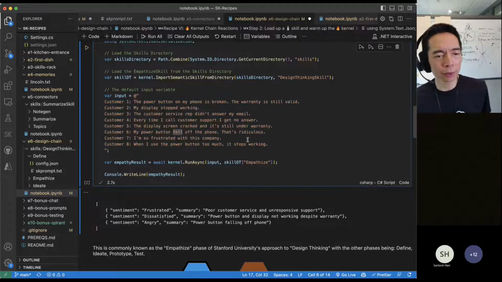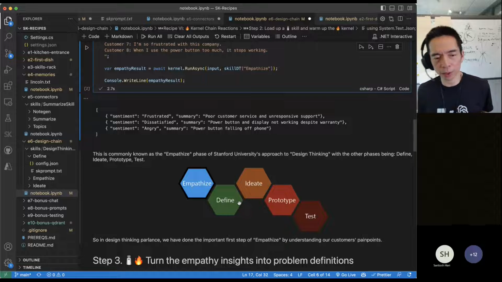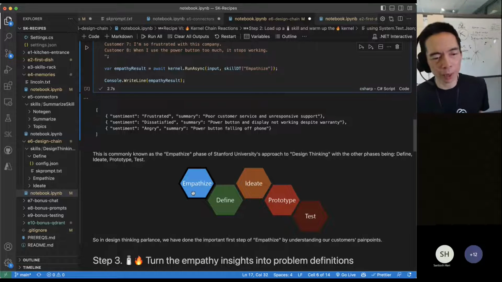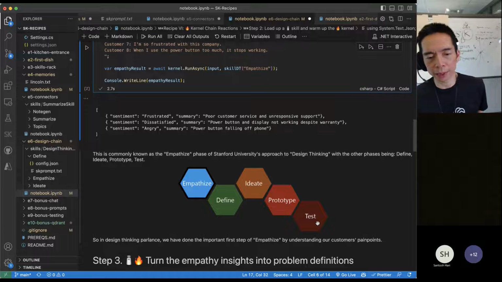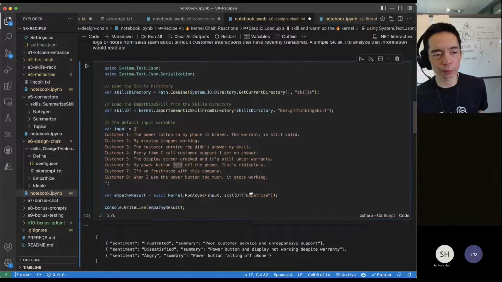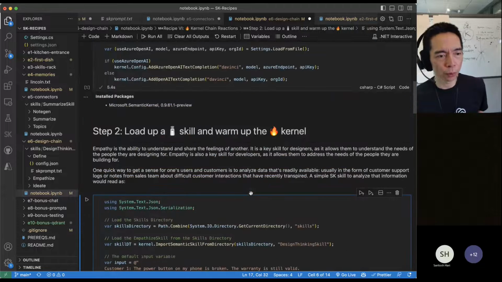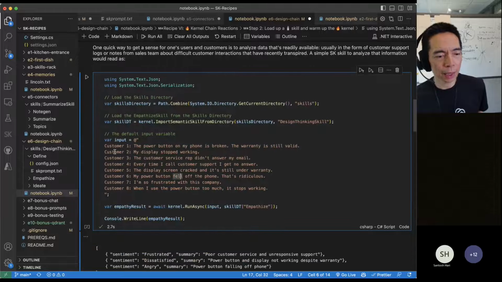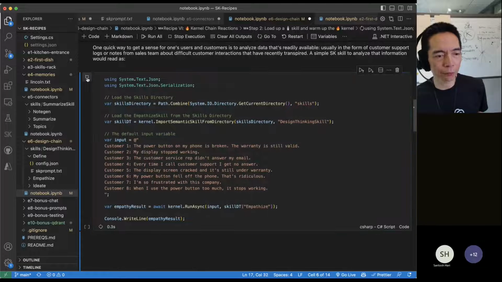And design thinking skill, if you know design thinking, it's a 5-step process to build better products that are customer-centric. You empathize with your users, you define their root cause problem, you ideate, brainstorm, you prototype, make new ideas, and you test them to see if they're actually valuable. So I ran this already.